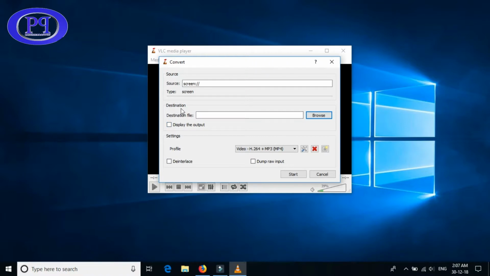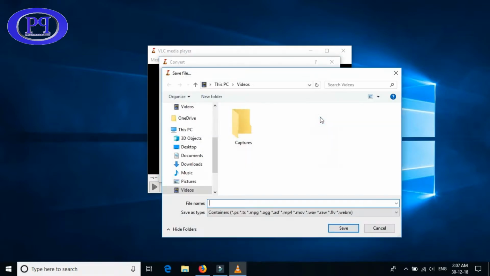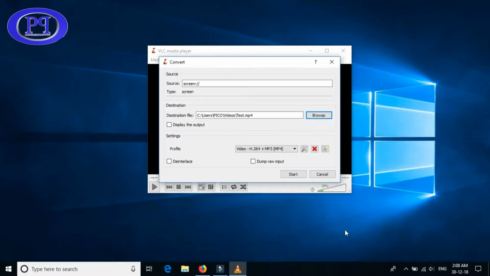You will get a new pop-up window in front of you showing the source as a screen. Just browse where you want to save the file. But here you need to remember one thing: you need to provide the file name with the file extension. It's better to provide MP4 as the file extension. And now click on Save and you will get the file path in this section.